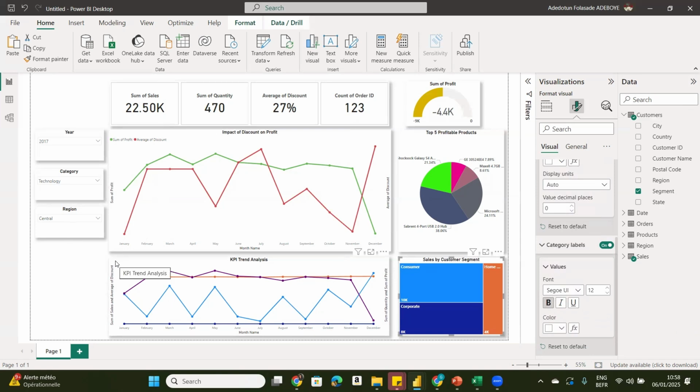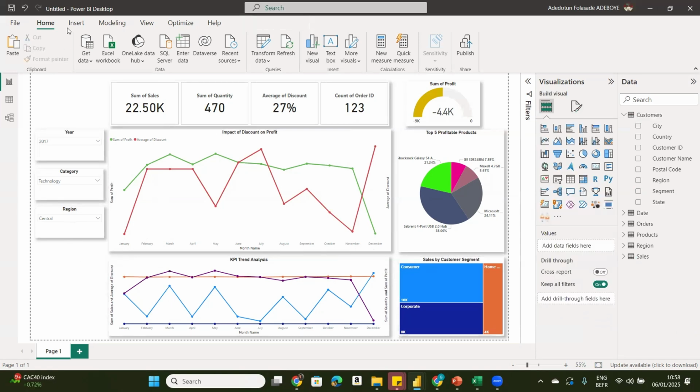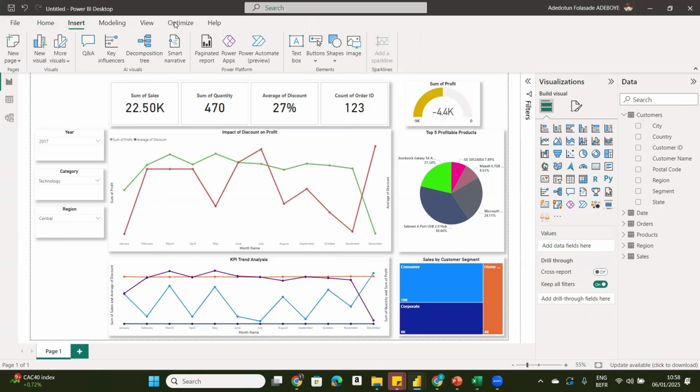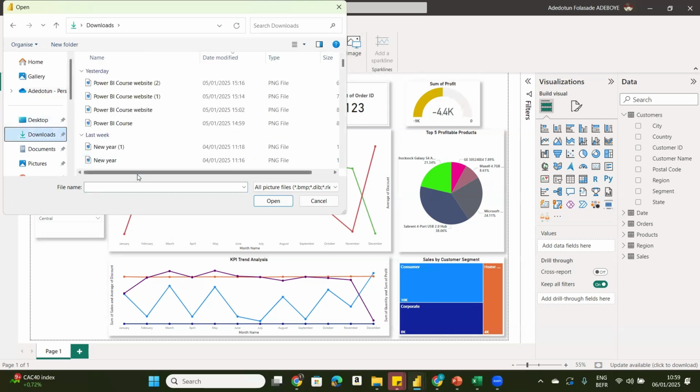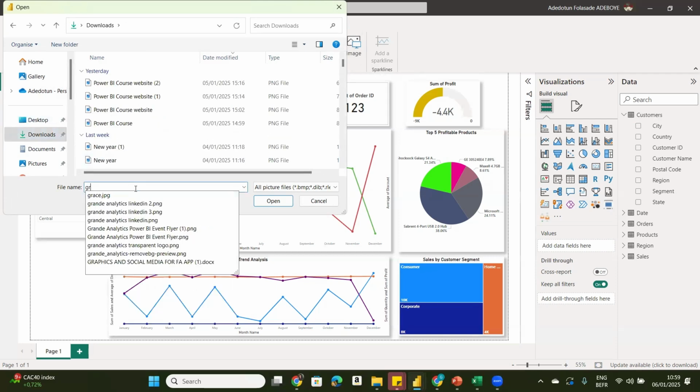And the last thing we want to do is to bring in the logo. So to bring in the logo, we click on Insert on this tab. Just click on Insert next to the Home tab and come to Image. So for the image, we're going to check our downloads. Is it in downloads? Yes, I think so. You can use any logo that you want.